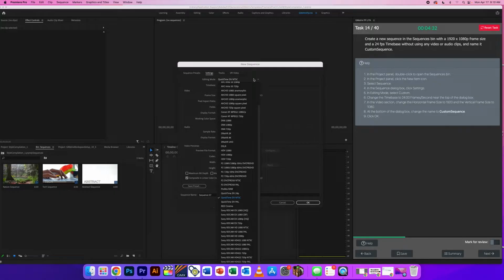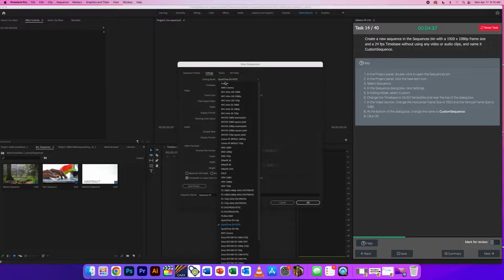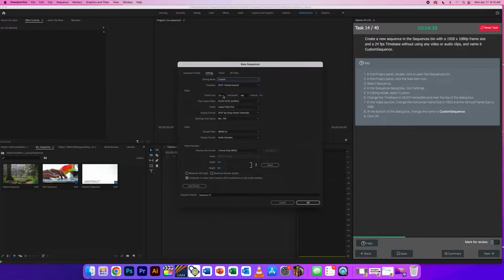In the editing mode, we're going to want to change this to custom because we want to type exactly what it's telling us. We're going to want to change the horizontal to 920. And this here represents the horizontal. This 480 represents the vertical. We need to change that to, like the question says here, 1080.